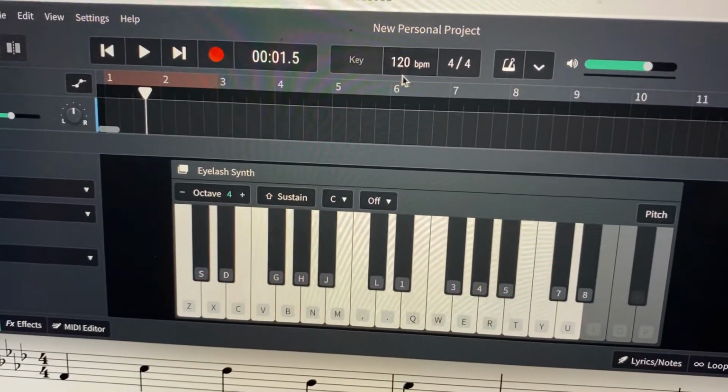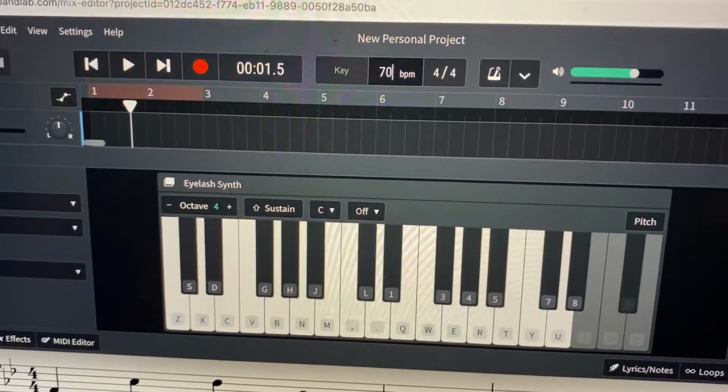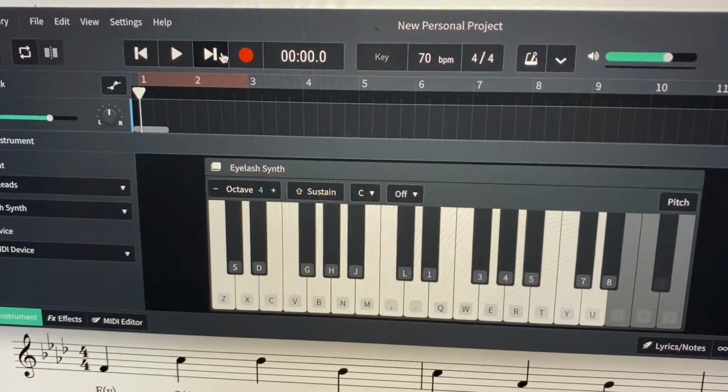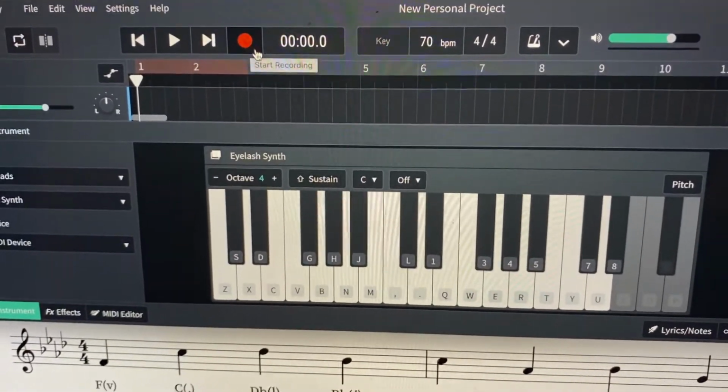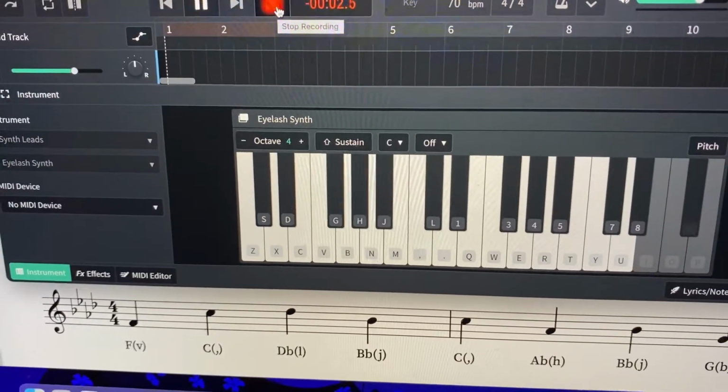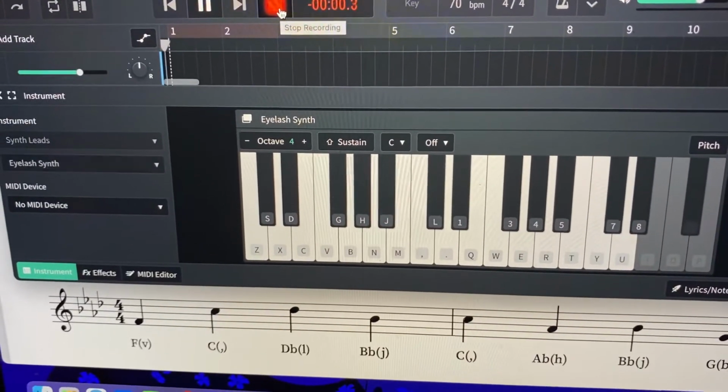I'm going to slow it right down, because that way I don't have to keep doing loads of takes and it's easier to quantize because it'll be less of a mess. Okay, so I'm going to hit record and I'm going to record it. 1, 2, 3, 4, 1.